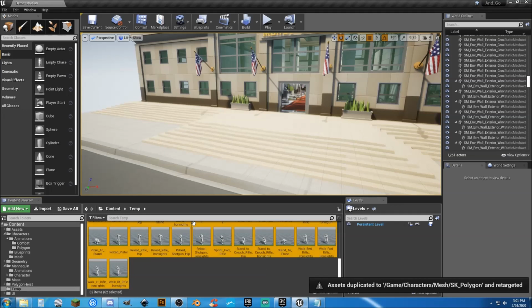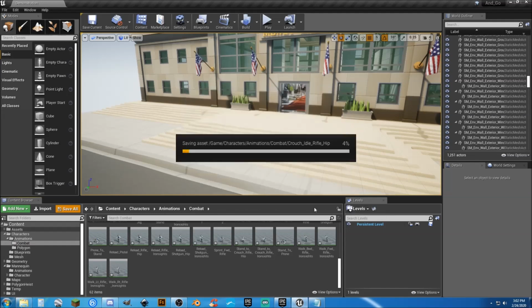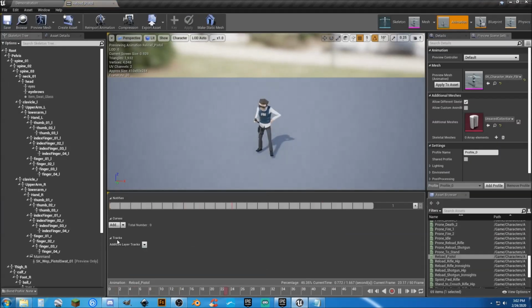That's going to give us all the animations that we need, and primarily all we need is idle pistol and pistol reload, and we're going to need death animation. We're going to need crouching. We're going to need a few other things too. So now if we look at our combat folder, hit save all, save selected, and there's our animation for reloading our pistol.